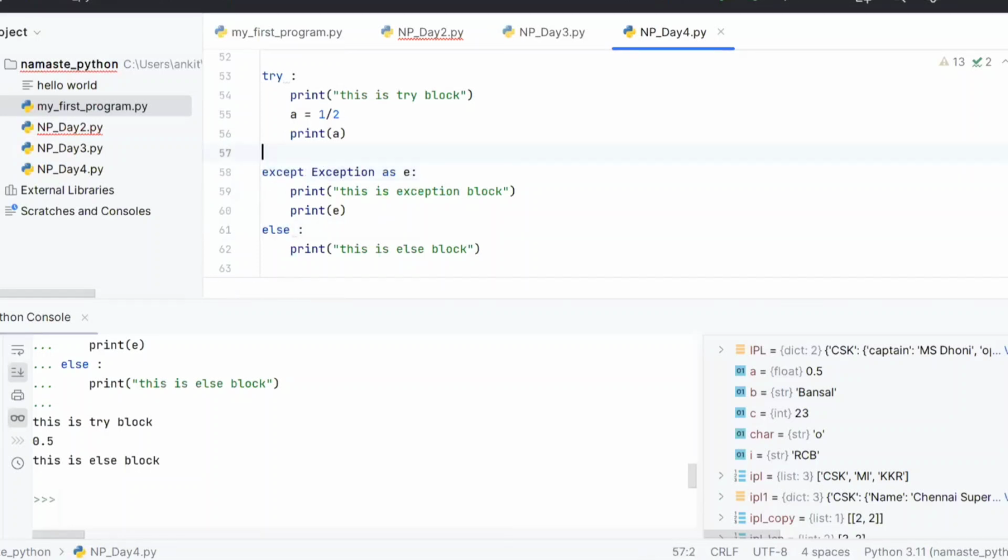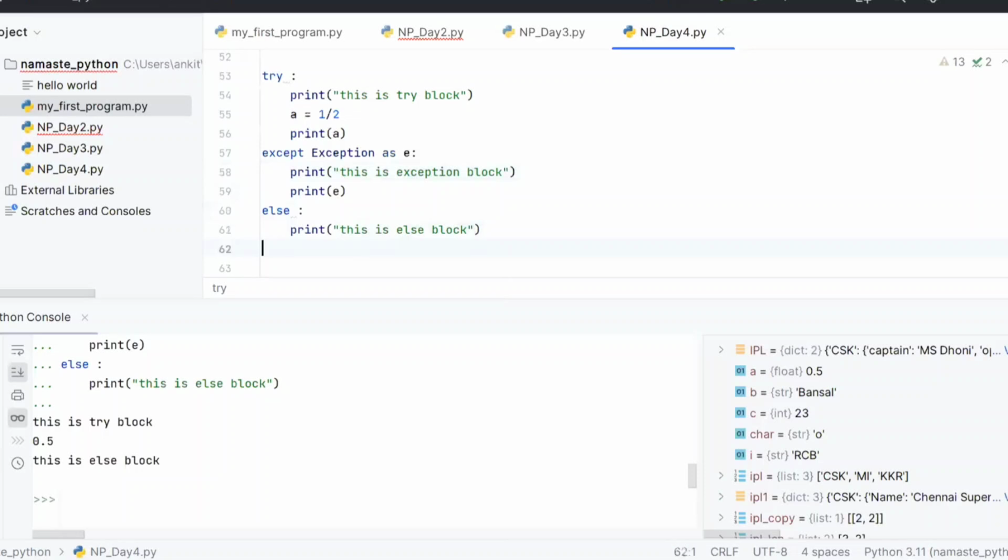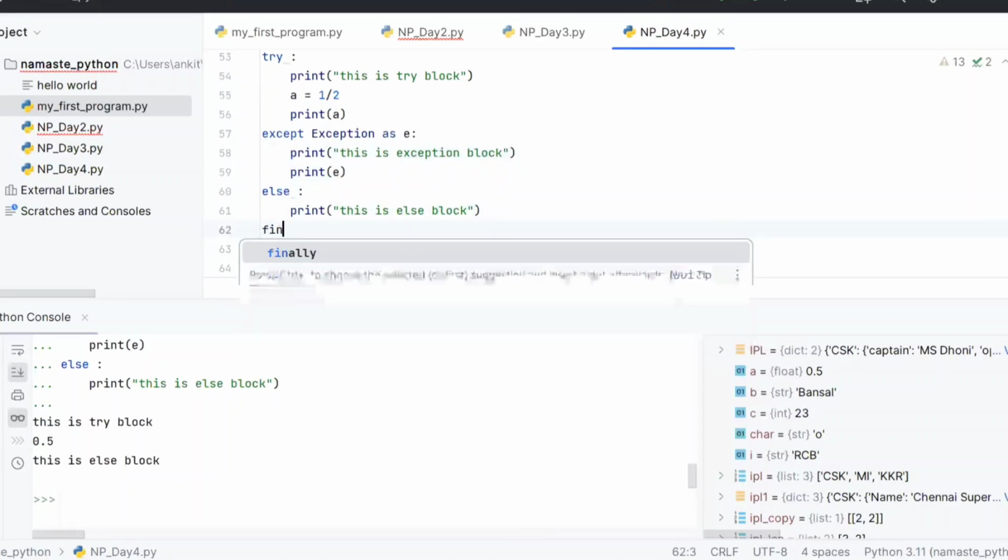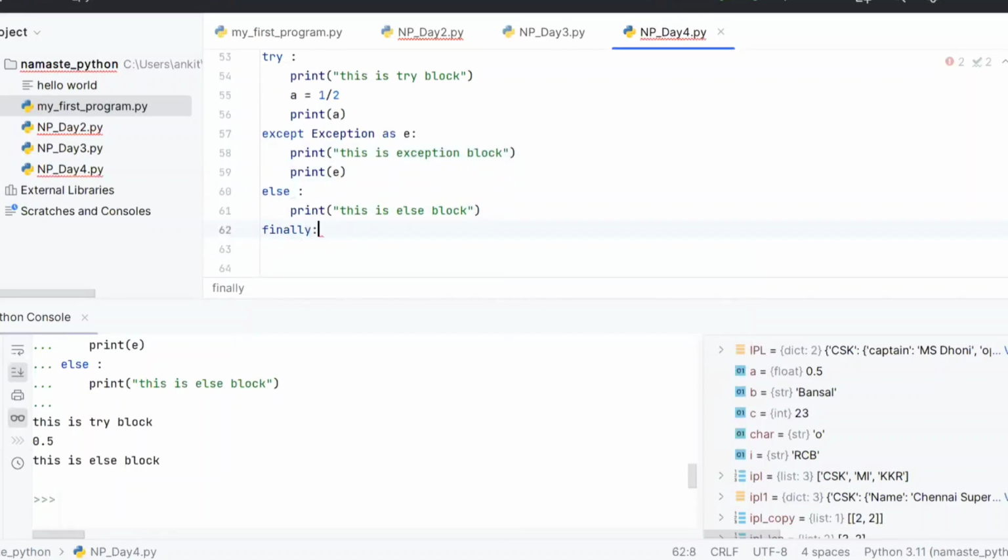I'll cover that also. There's one more actually, finally. Let's cover all four, then we can discuss. So what finally does is, sorry.